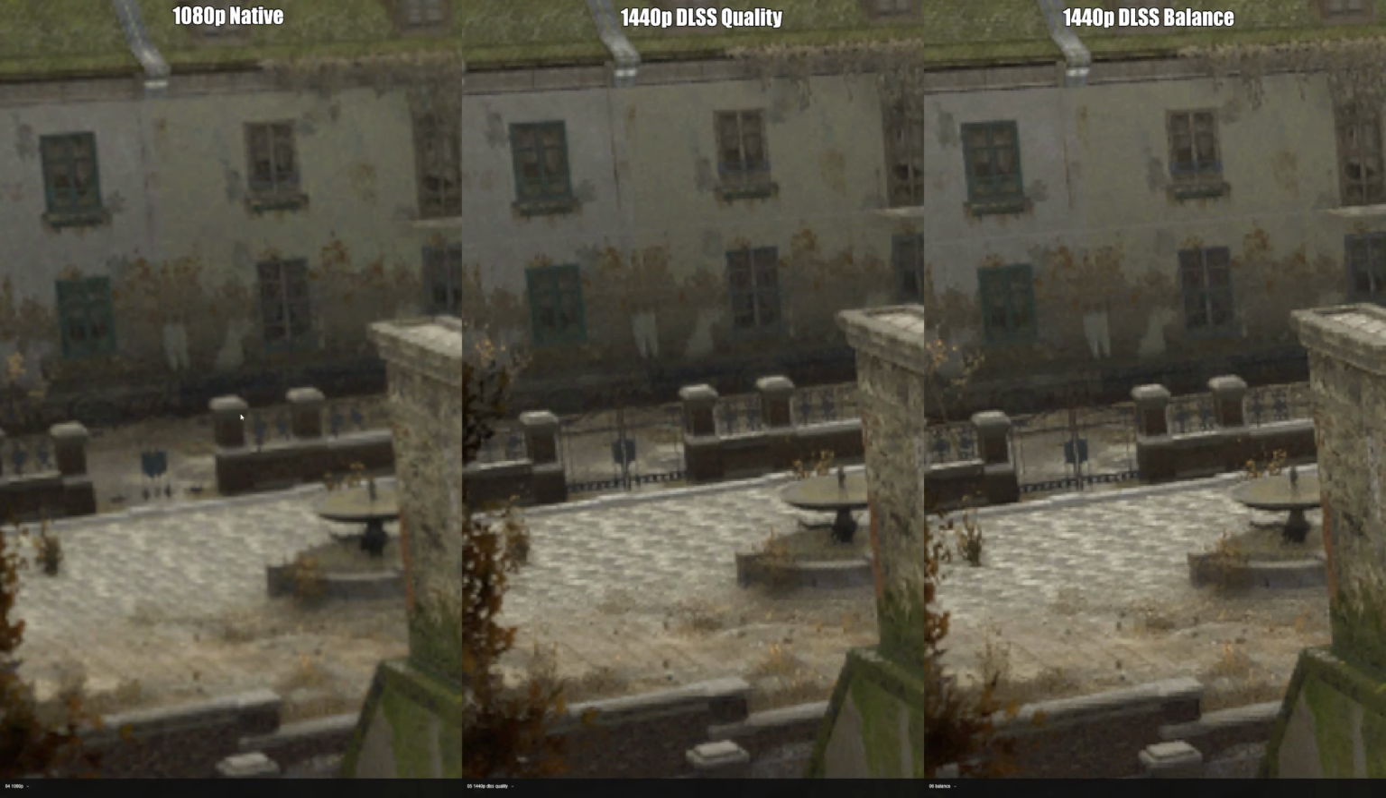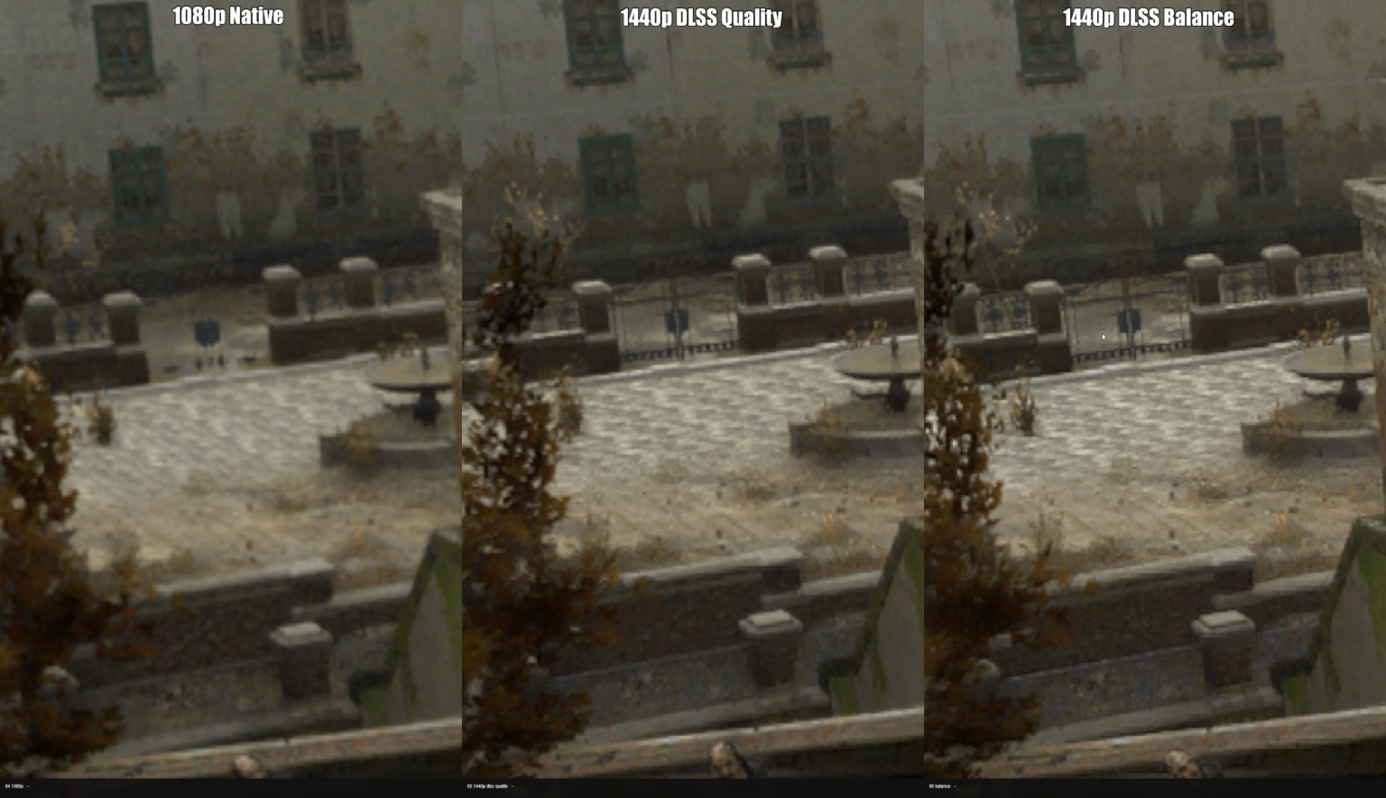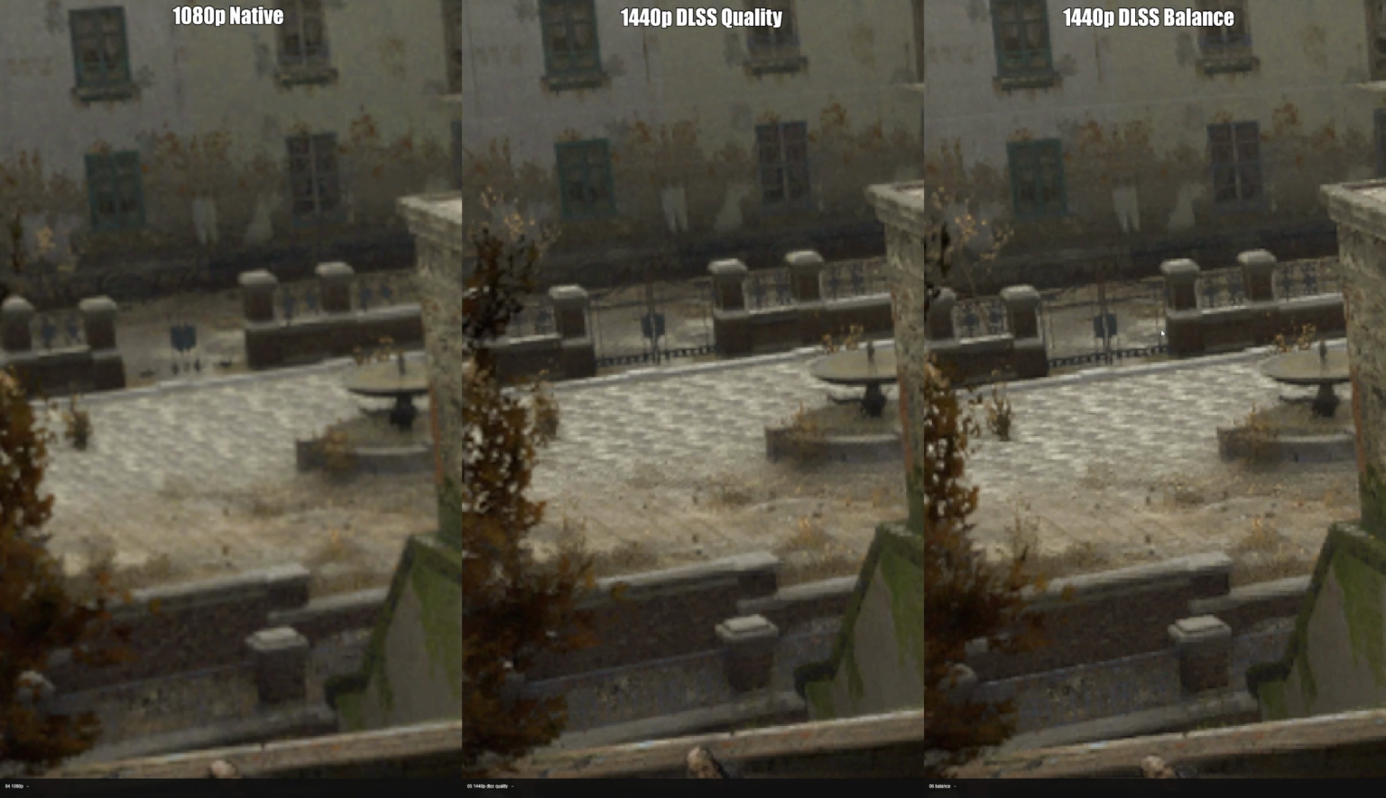So when we check this, for example, we can see that this metallic door here doesn't resolve any of the details, where we can see, even if it's not perfect, more details in the 1440p image than in the 1080p native image. Remember, this is DLSS quality and this is DLSS balanced, and in both cases we have more details in these two than we have at 1080p.